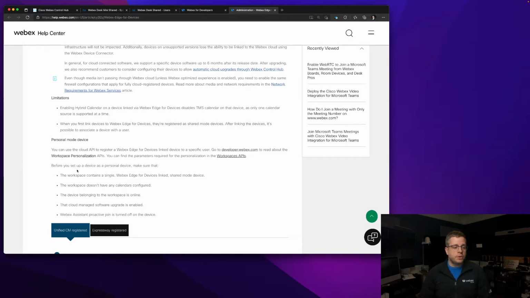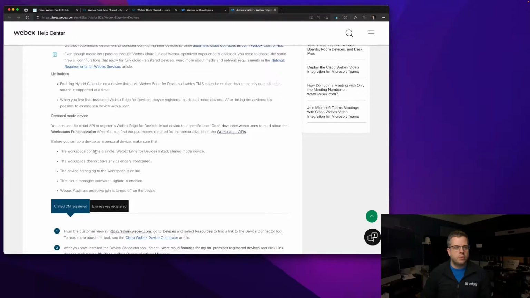A few of the things that you have to know beforehand: before you set up a device in personal mode, you have to make sure that the workspace is a single WebEx Edge for devices linked to a shared mode device. We point that out because with full cloud, there are some capabilities like companion mode, but we don't support companion mode with Edge. You just have to have the device set up in Control Hub as a shared device with WebEx Edge for devices.